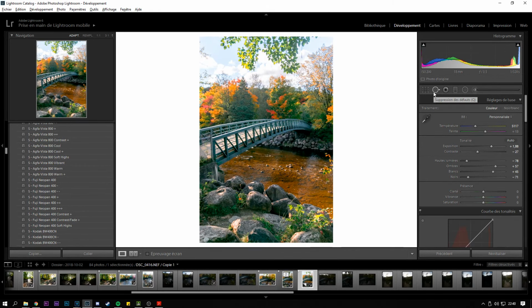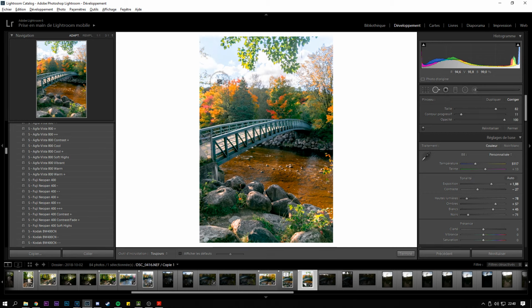For this tool, for example, if you want to remove this little branch here, you can use a second tool, which removes any stuff that you don't want in the photo. It's not as good as Photoshop, but it does the job pretty well. For example, I'm just going to click here, and it's going to try to find a similar patch to what the actual thing looked like in the background.